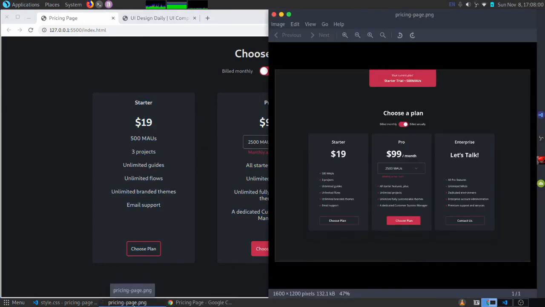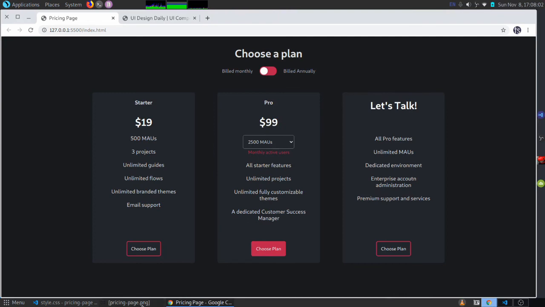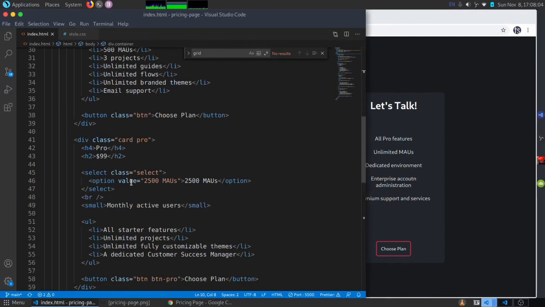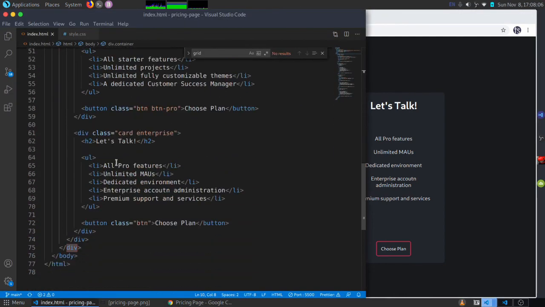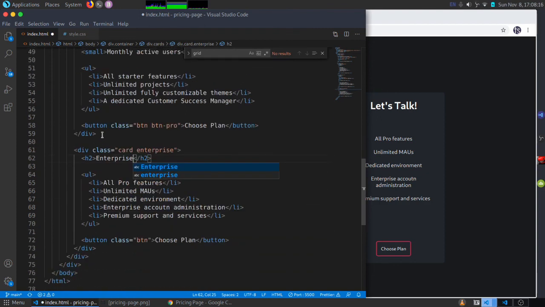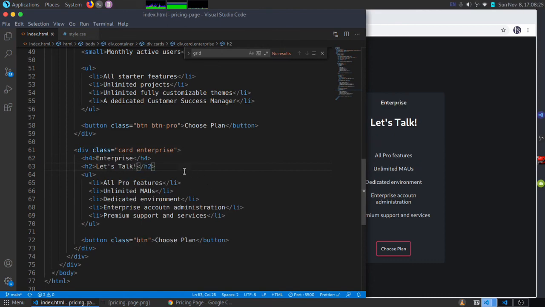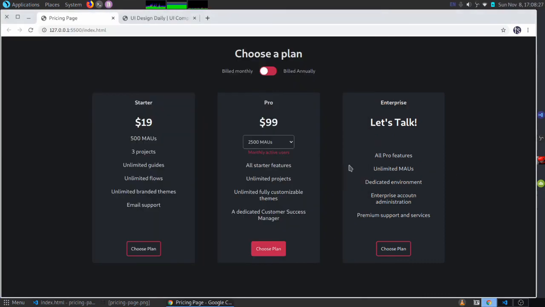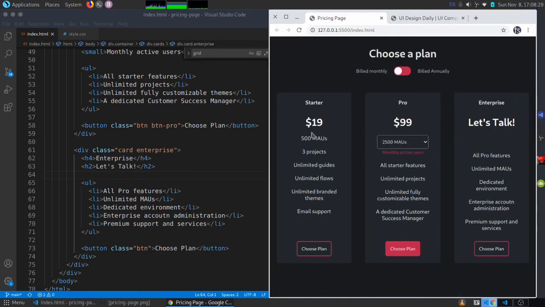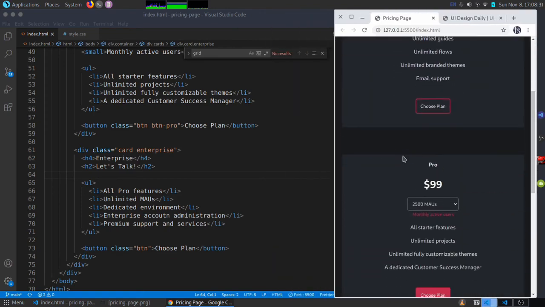And this is off from this. This should be enterprise. Where is it? This should be enterprise. And then with the h4 element, we'll say let's talk. Yep, and that is it.